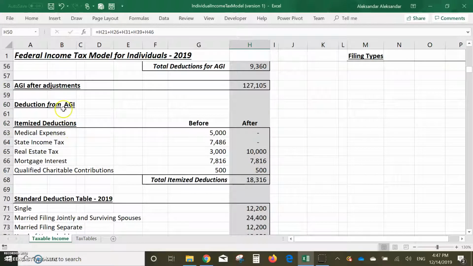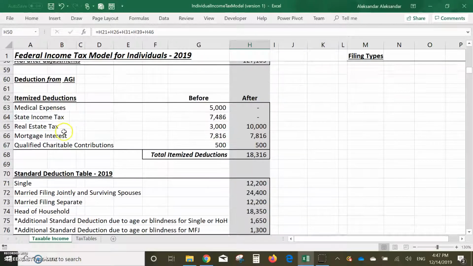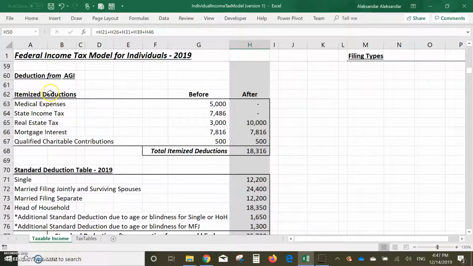Then we come to deductions from AGI. And here we have the option to choose the largest deduction between the itemized deductions and standard deductions.